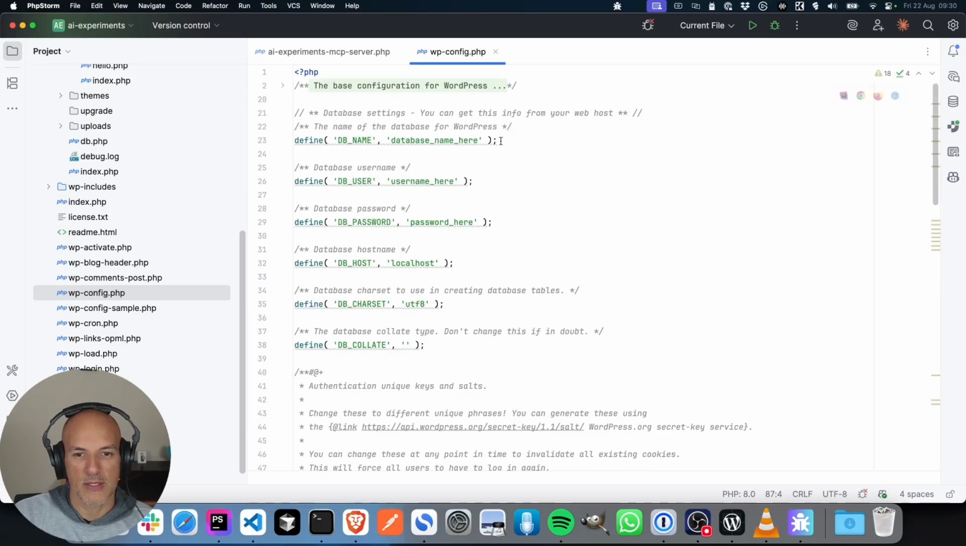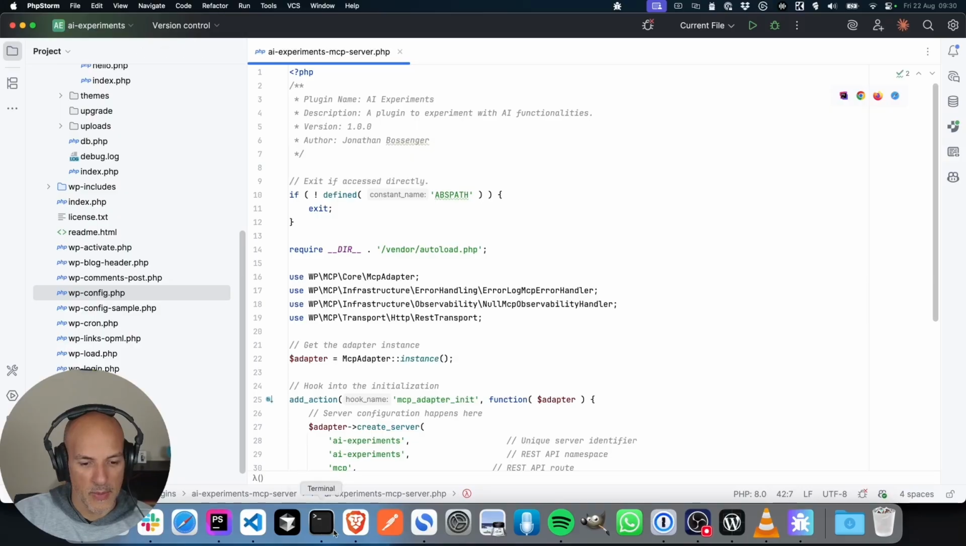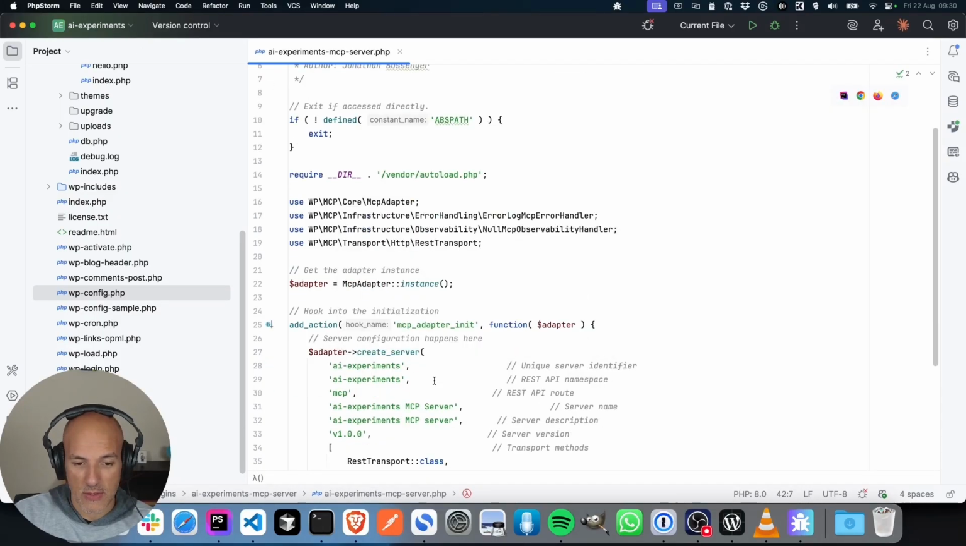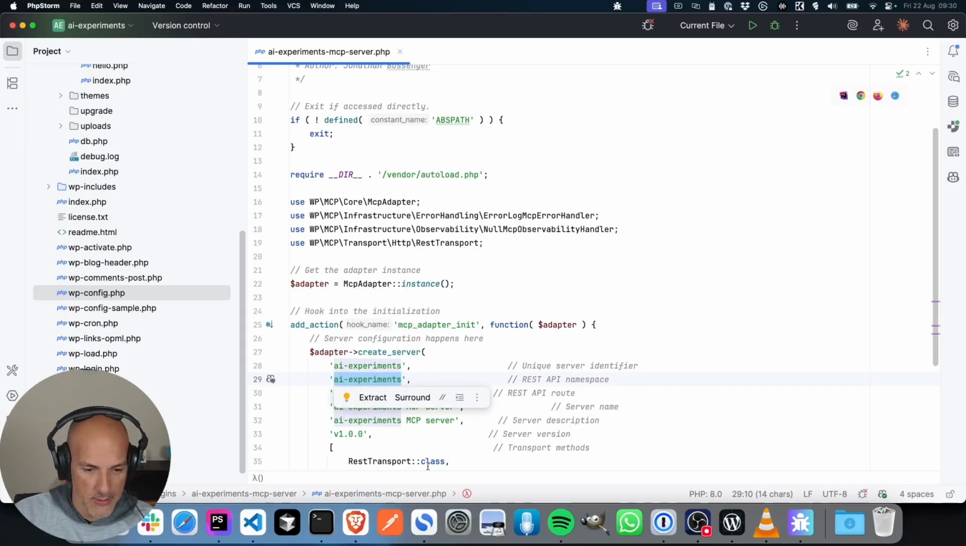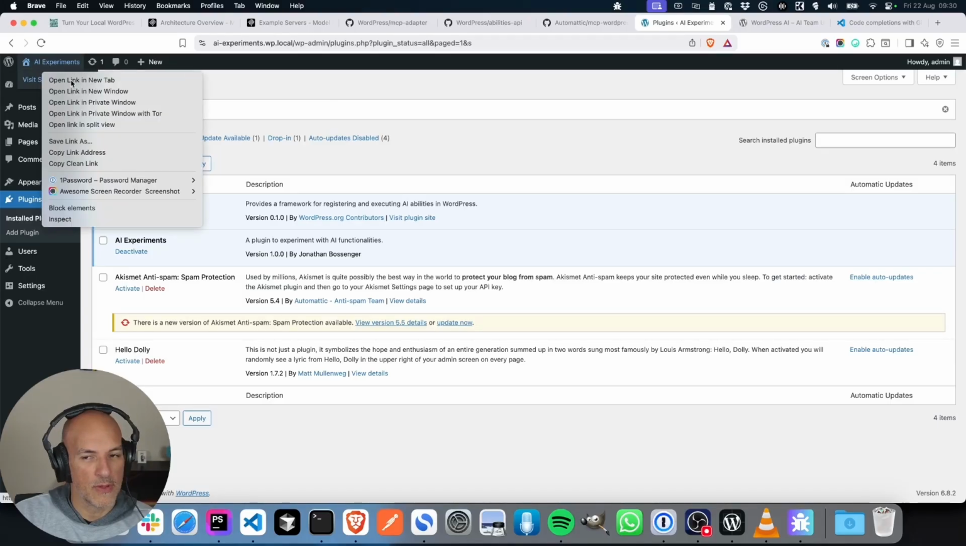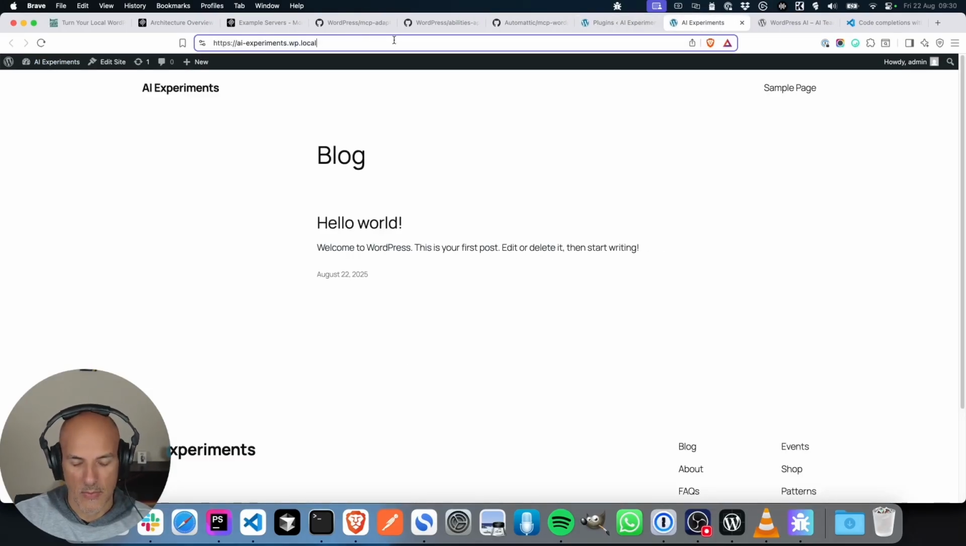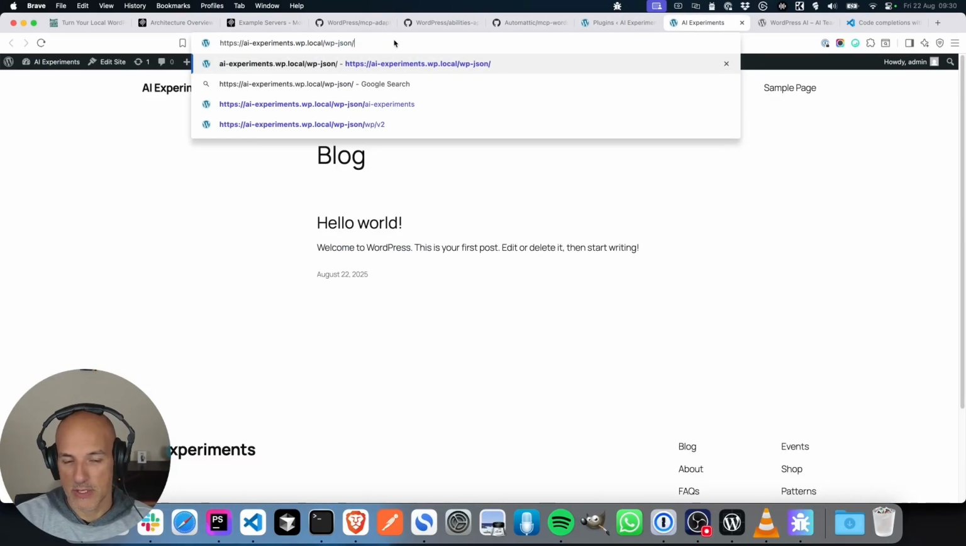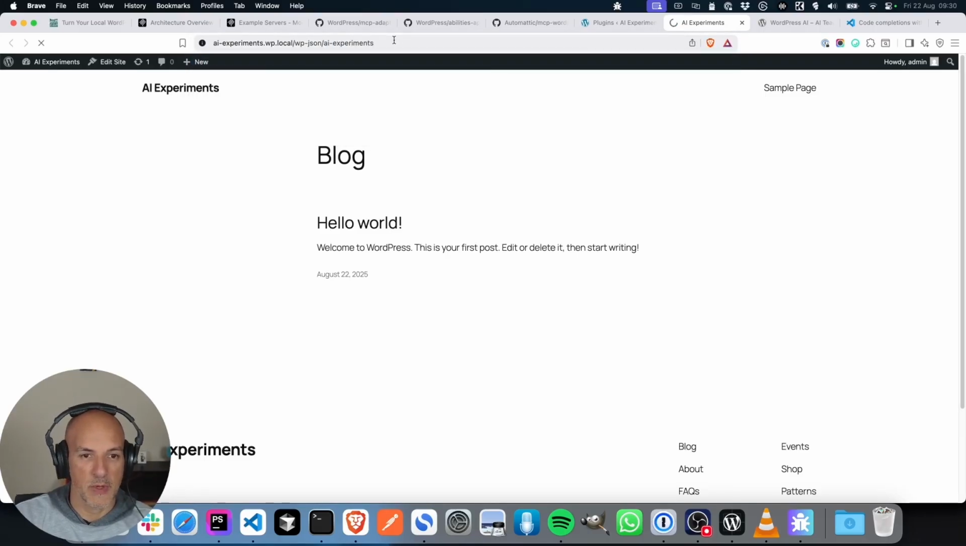Okay, so with that in place, now I can test to make sure that my MCP server is working, and I can do that by querying the AI experiments REST API endpoint. So if I go back to my site and view the front end, and I go wp-json, which is the REST API endpoint, and pop AI experiments on the end, I should get something. And the fact that I don't does worry me, but it doesn't.